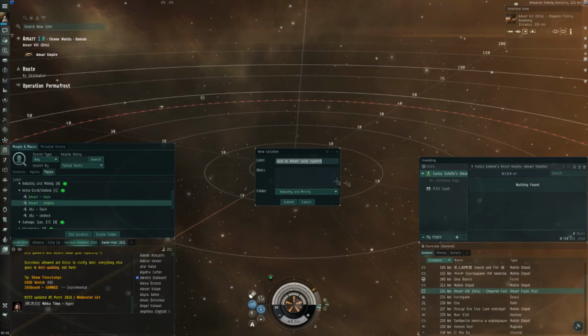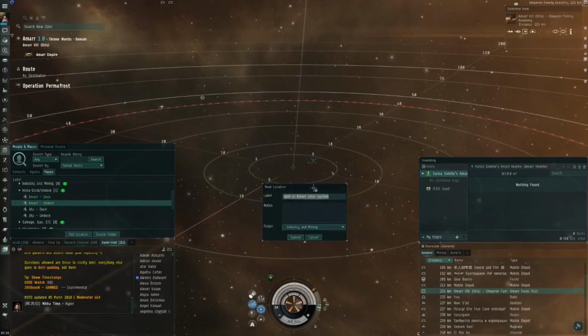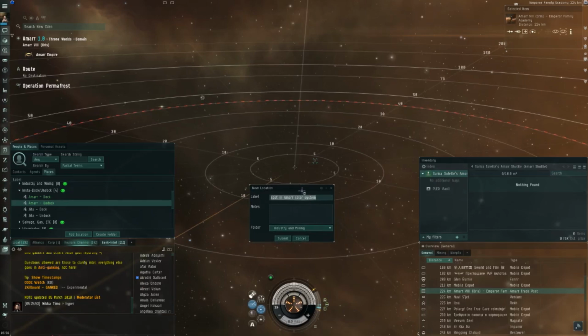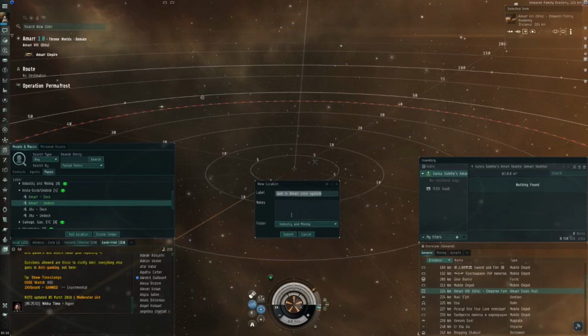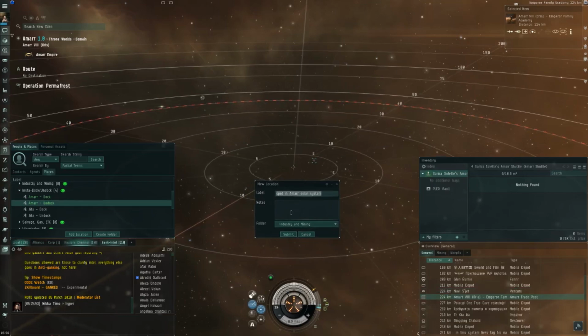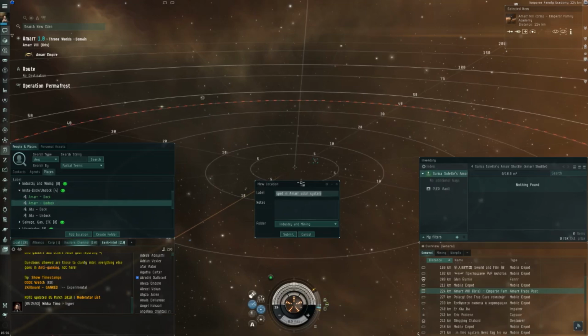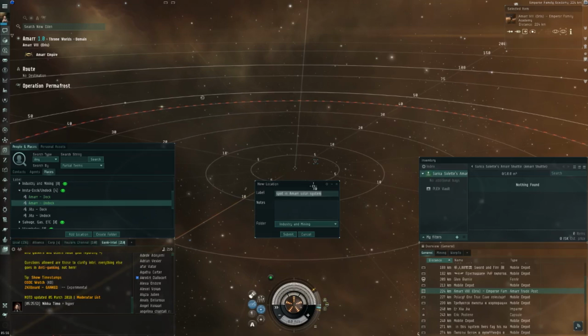Do take note, if you've never created a bookmark before, when you do a Ctrl B, you bring up this window, and you have to type something useful in there, such as Amar dock or undock. And at this point, your bookmark has not been created yet.